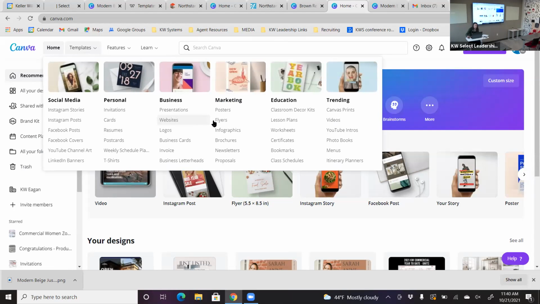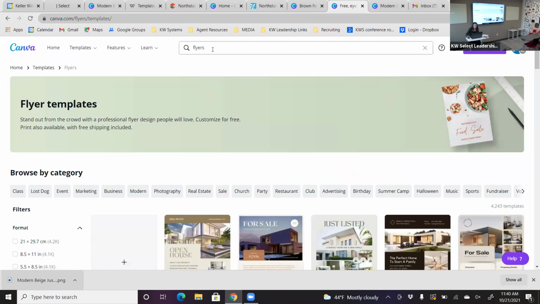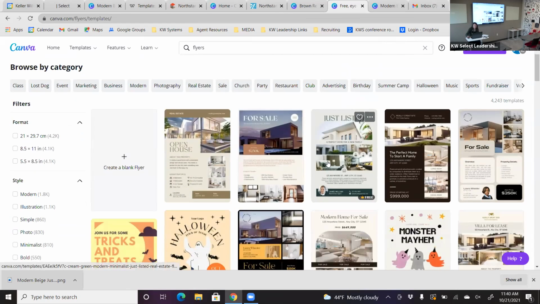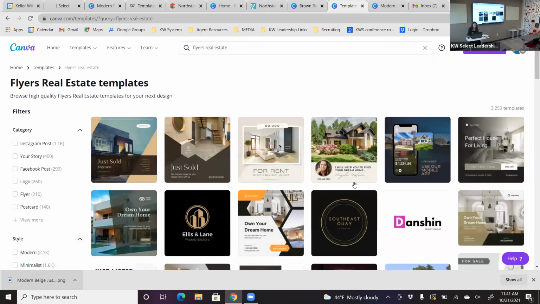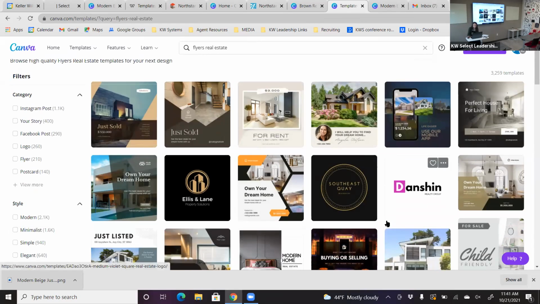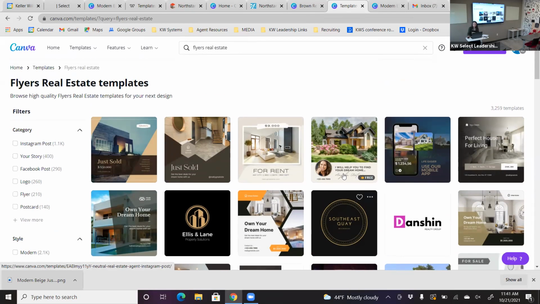So even, let's go to flyers, and it'll prompt anything that you're looking for, and even something for an Instagram post, a Facebook post, postcard, flyer. So you can narrow down your search that way. Do you guys have any questions at all?